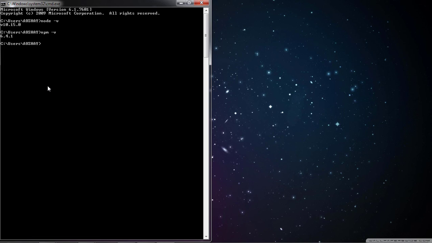So we have set up the environment for the React application. In the next lecture, we will create a React application using npm.